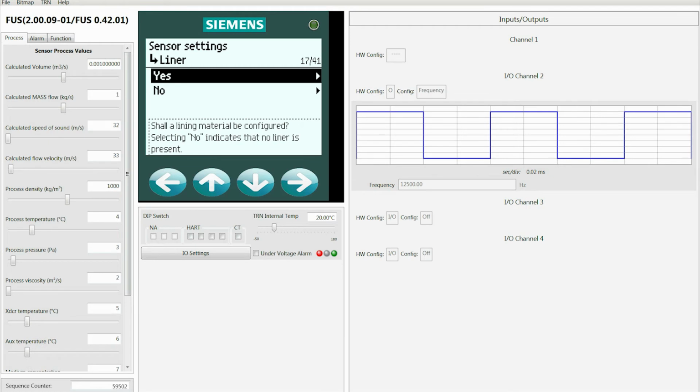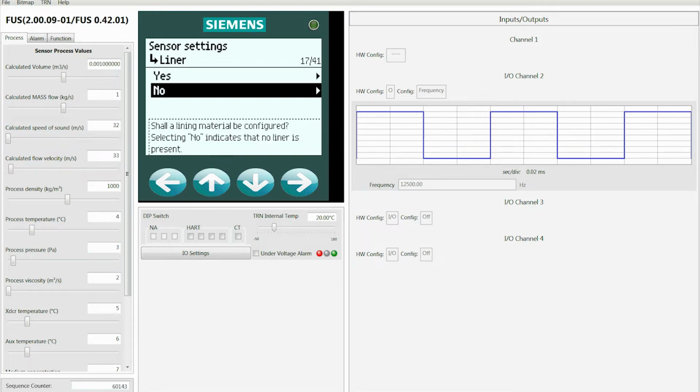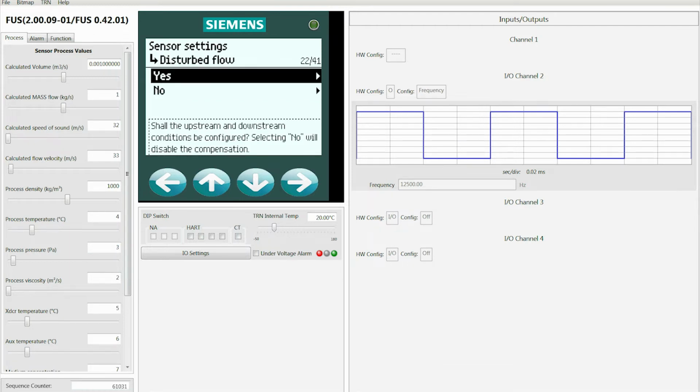A pipe with a liner is something that you can have with a clamp-on ultrasonic meter. If you have a liner, you're going to be asked for additional information. For this video, we're going to say no because in most cases you're not going to have a lined pipe. But if you do, just hit yes, and then follow the instructions and make your selections based on your actual application. The next choice that you get is disturbed flow.